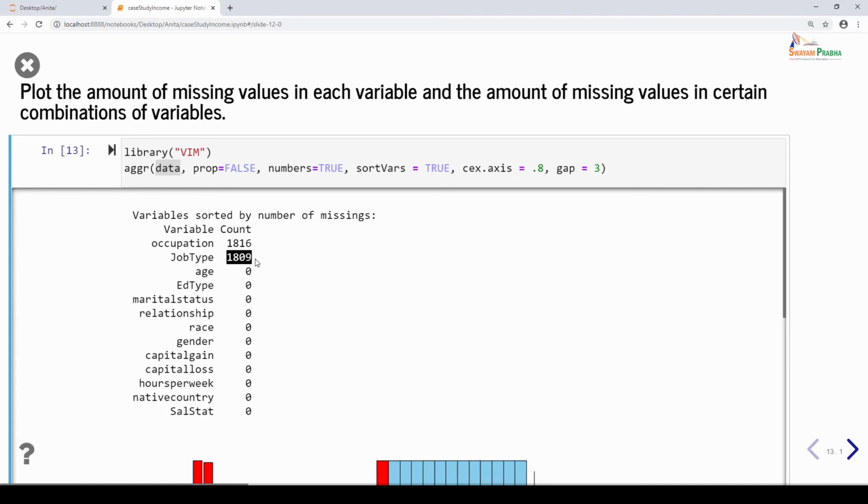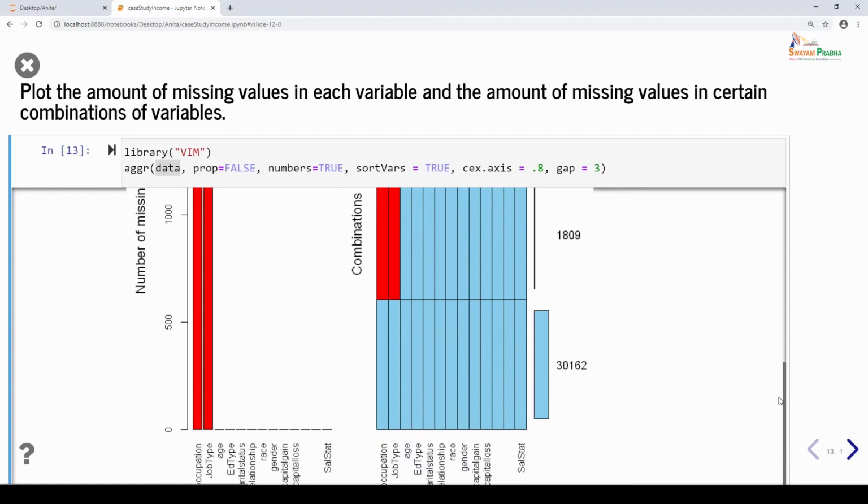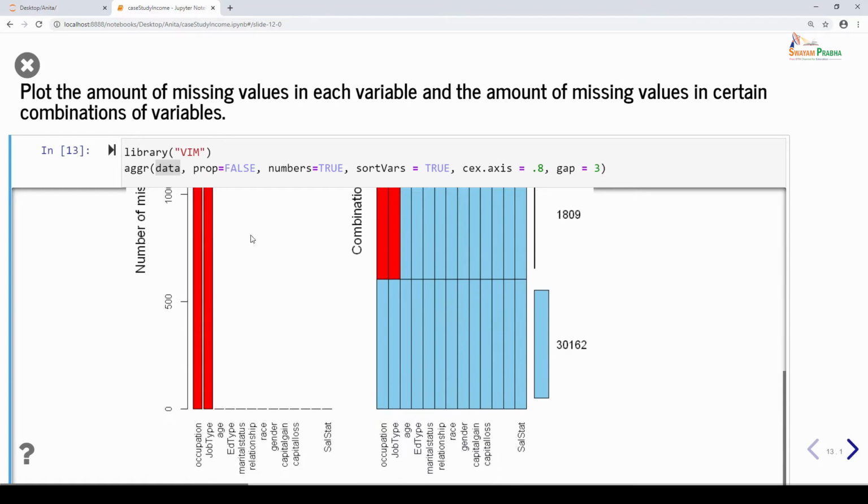There can be a chance where the 1809 missing values are occurring in both the columns, that is occupation and job type, or the 1809 missing cases from job type are completely different from the 1816 rows available in occupation. So, now we are going to look at that visually, whether the missing values happen in certain combinations of variables or not. This is the second part of the output of the aggr function.